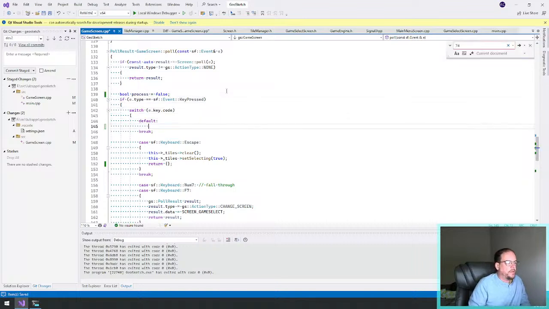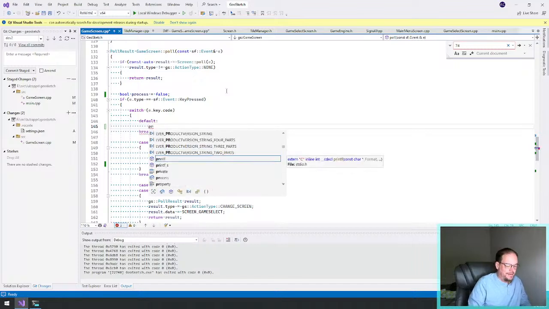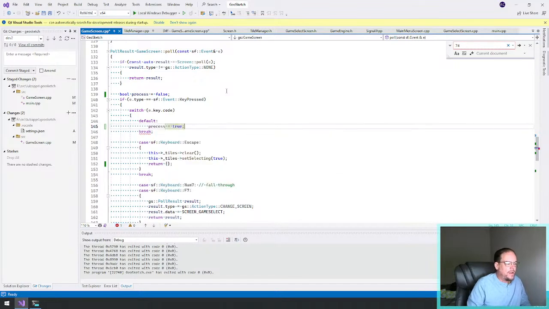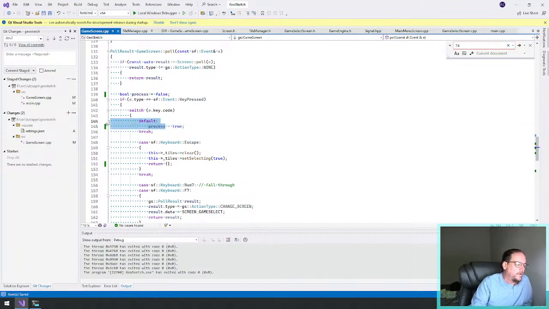Now here's an interesting question. Actually, it's not that interesting of a question, because we're going to consider the event processed if it falls into the default one. So what is the advantage of using the Boolean as opposed to returning? I'm going back and thinking that I want to use return. You know what? I think I will.